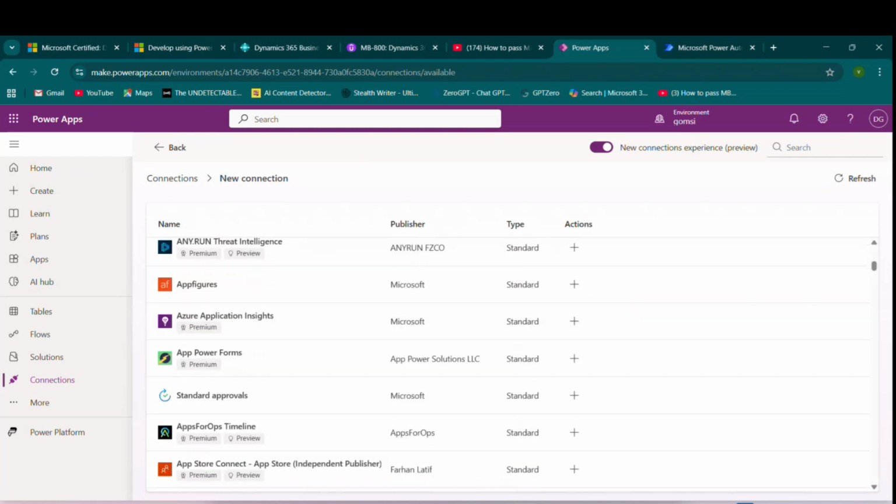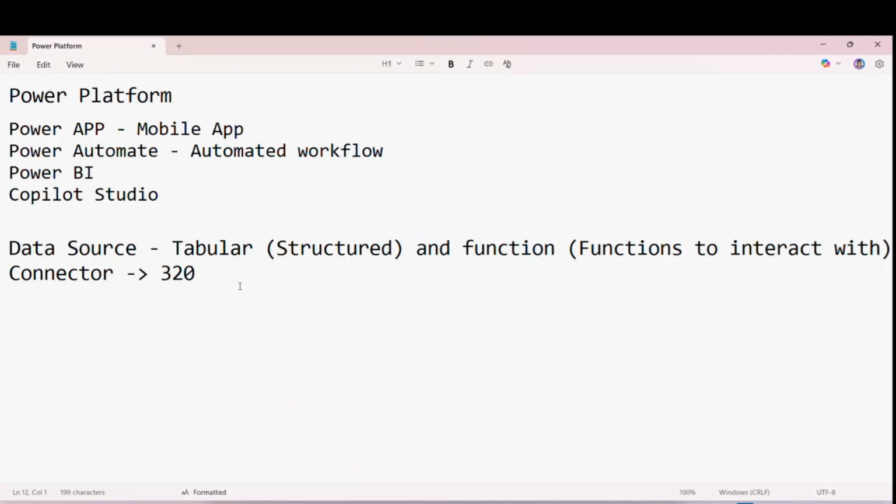This is your first exercise. You have to launch Power App. If you want to open Business Central, you have to use your organization email ID. You can try to access Power App as a trial version. So access Power App and explore connectors, including custom connectors. This is your first exercise.